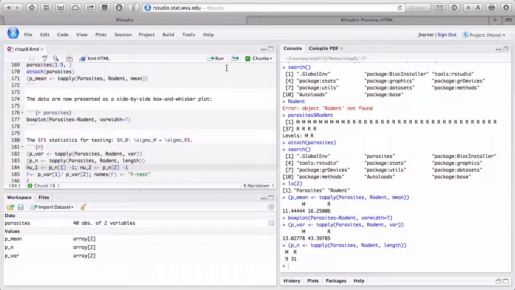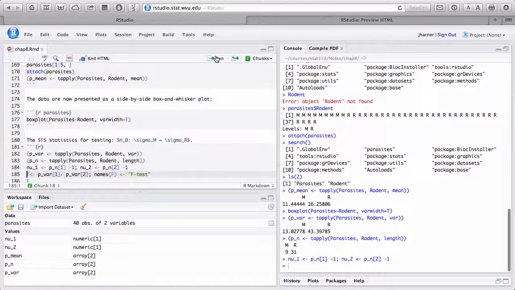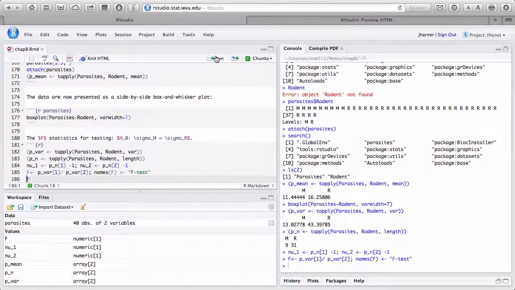Now I used vector notation. When I computed the sample sizes, it was a vector of length 2 because there are two types of rodents, rats and mice. And then what I'm going to do now is compute my F-test, which is just the variance s squared 1 over s squared 2, and so I do my F-test. So when I do this, I'm going to compute the degrees of freedom, and then I'm going to do my F-test, and then finally here's my F.